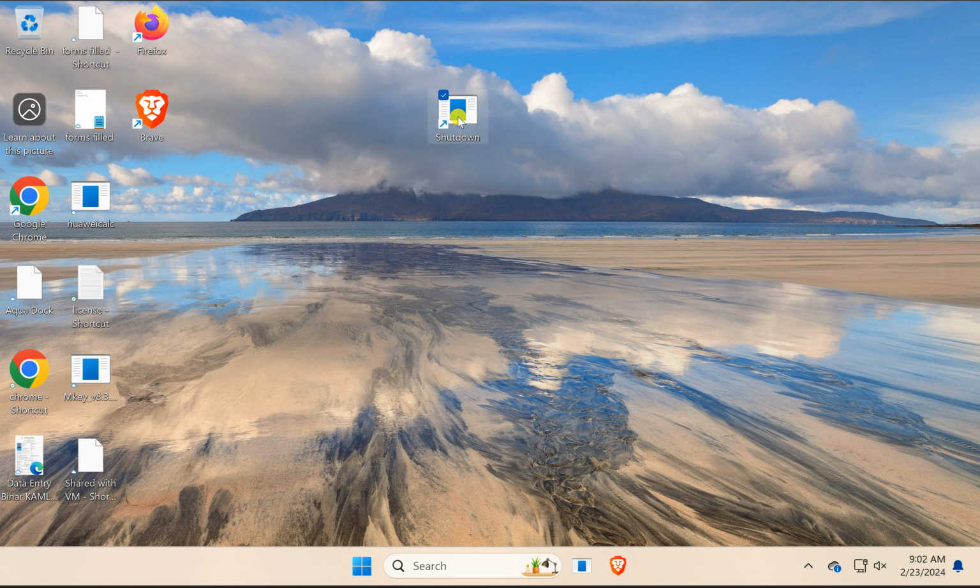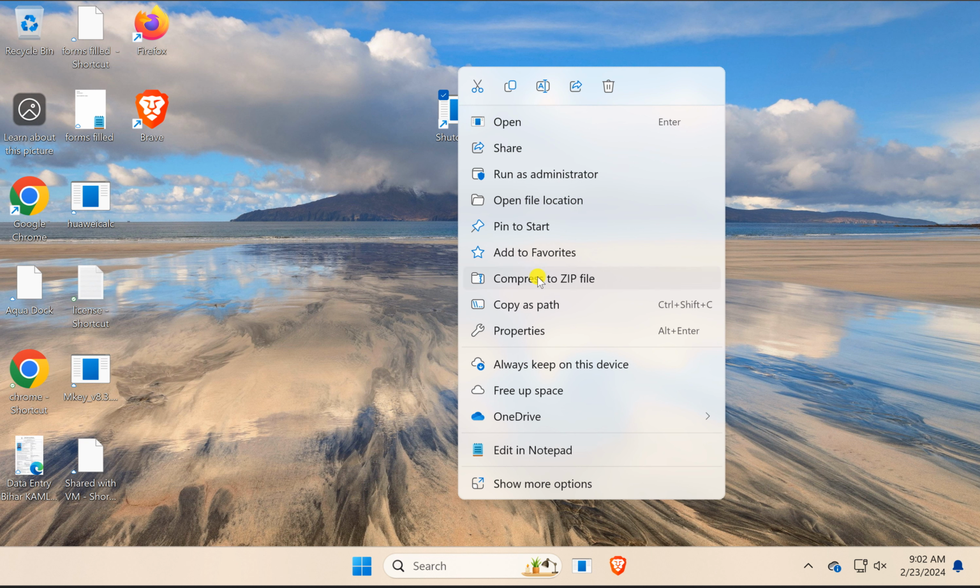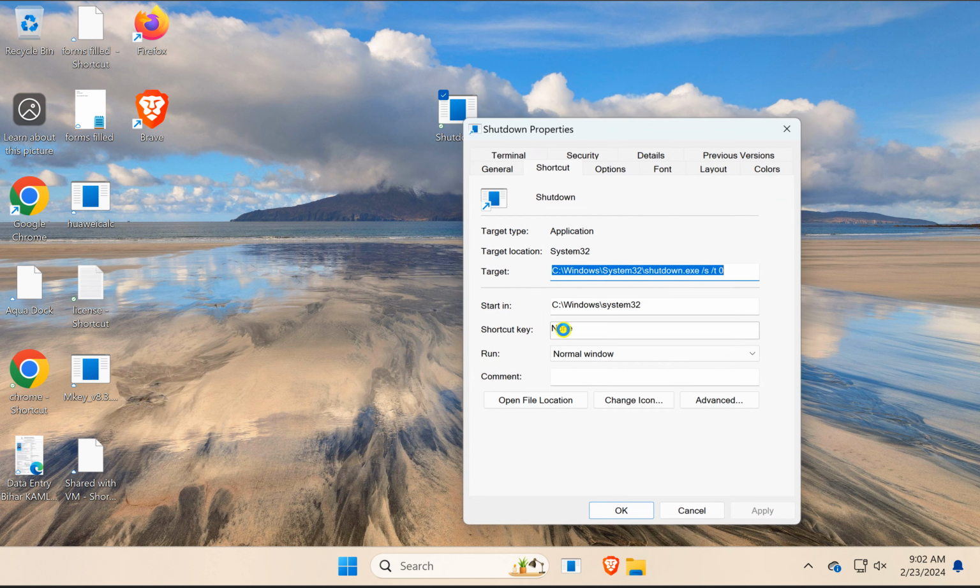Now right click on this one desktop shortcut, select here properties option. In the shortcut tab you need to place the cursor beside shortcut key box, and now you need to type any letter or number from your keyboard. For instance, I have pressed S on my keyboard. Now Windows will automatically assign Control plus Alt to that shortcut. That means my keyboard shortcut to shut down my Windows 11 PC will be Control plus Alt plus S.